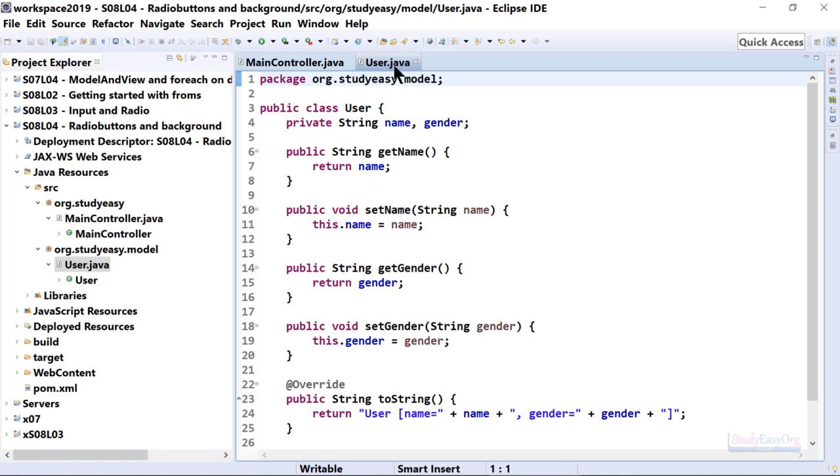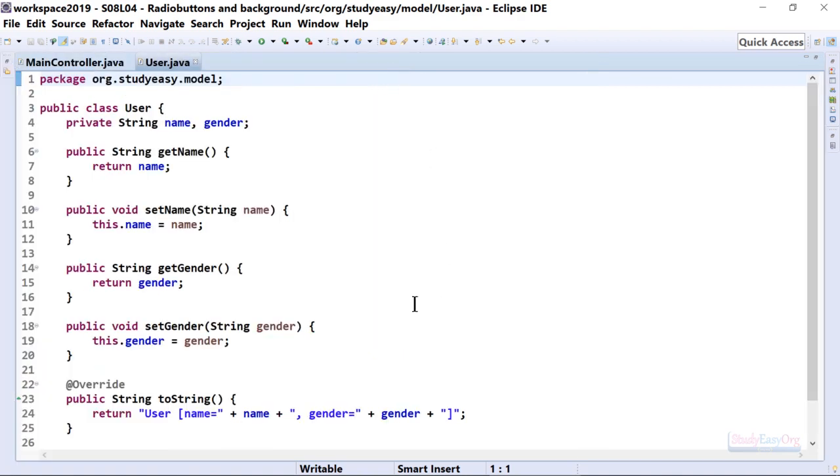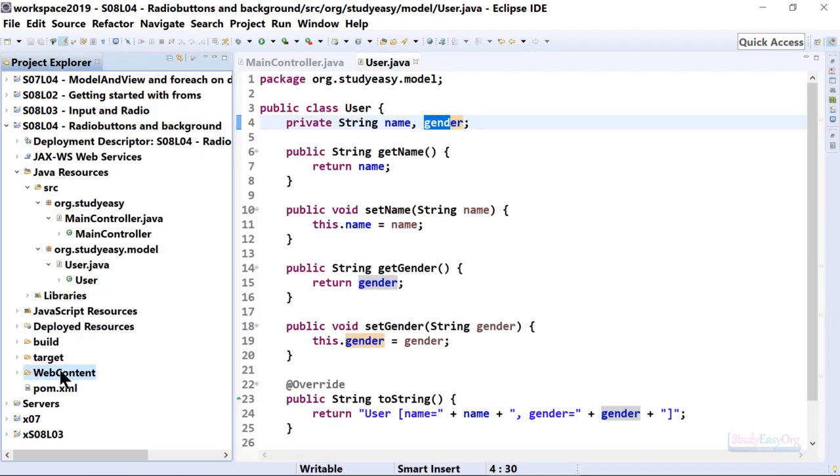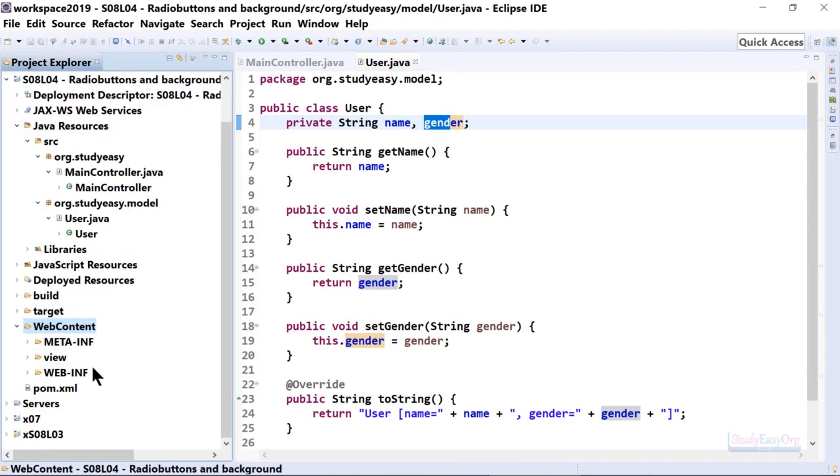So what is a model? Model is nothing but a class which will contain the data. In our form there were two fields by the name of name and gender, and this particular class object was containing the information which we received from the form. And finally, let me also show you the view files.